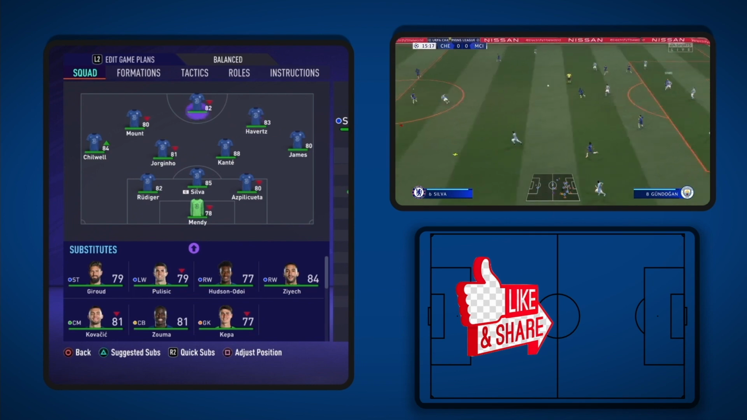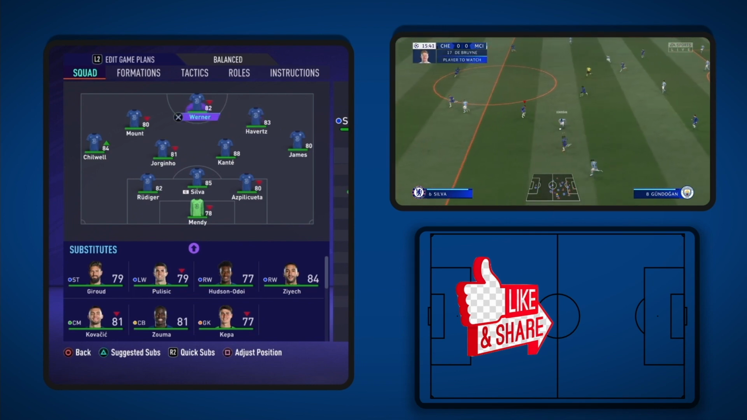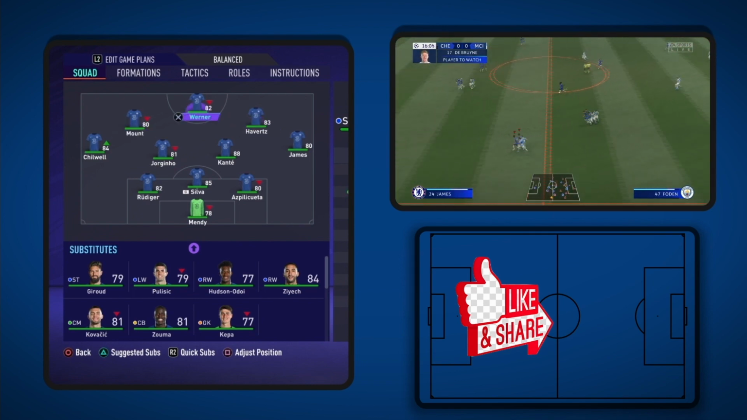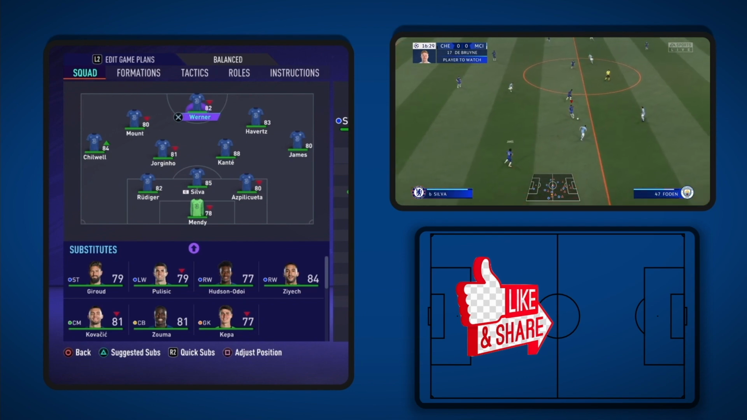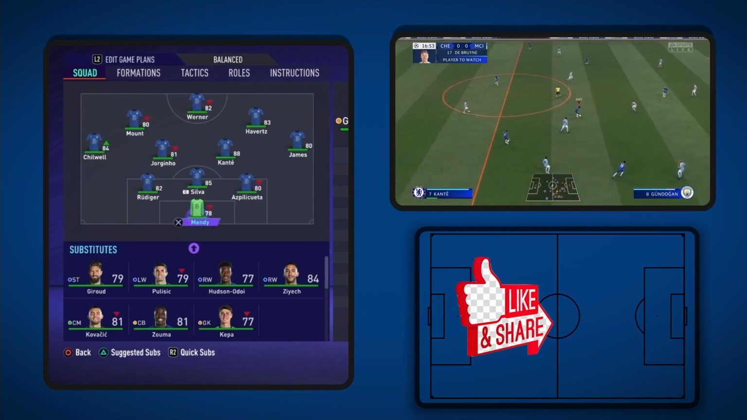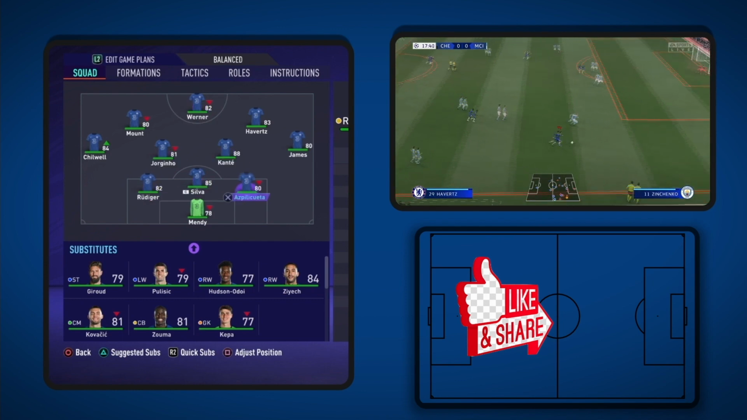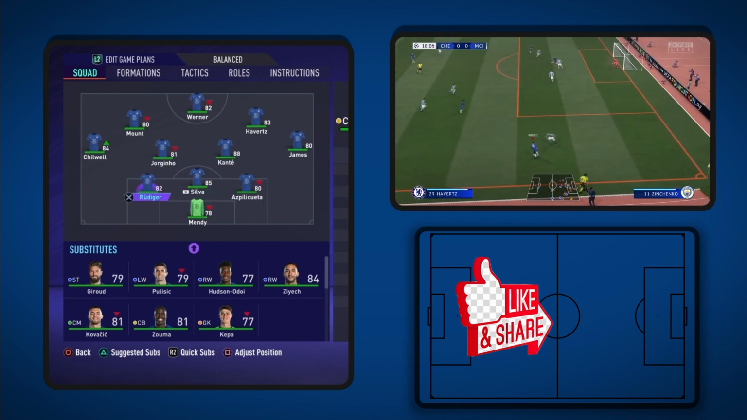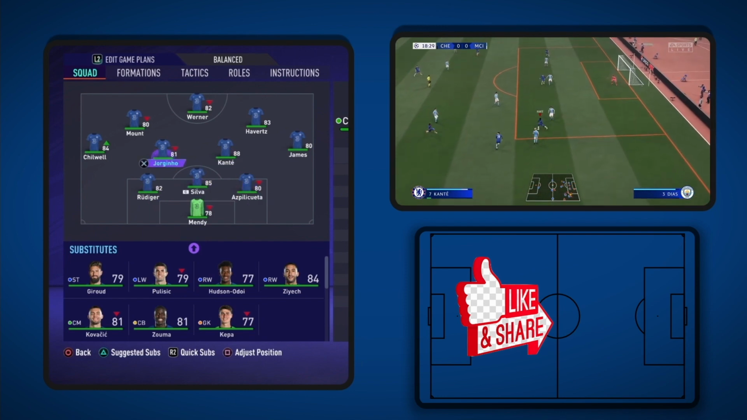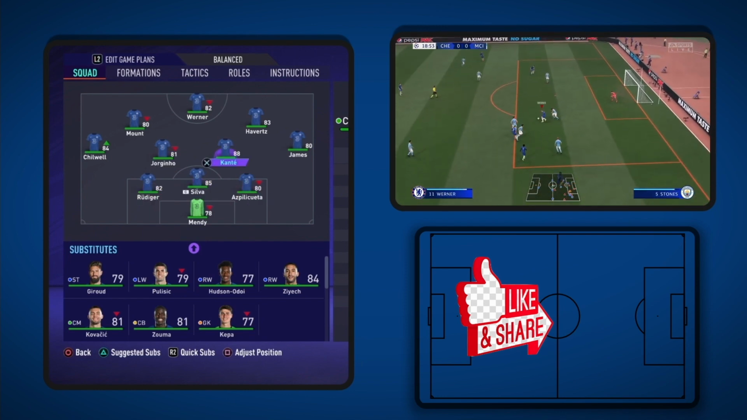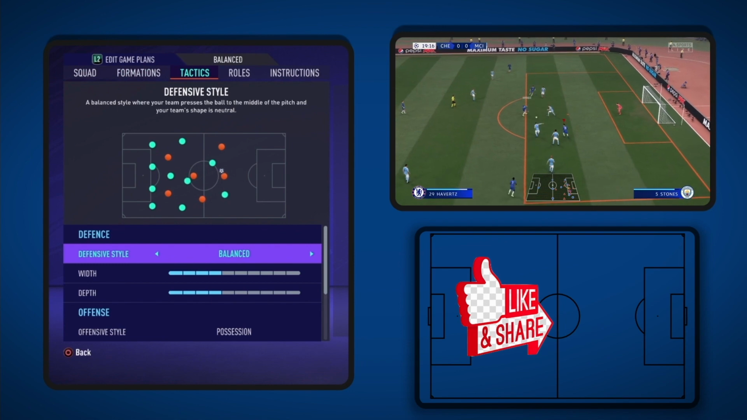And Mount and Havertz playing as the inverted forwards or wingers, while Werner is at the top of the pyramid leading the front line. So this is his strongest side in my opinion, and his opinion as well. I mean, this is the team that he usually starts with against tougher opponents. So let's get into the tactics and see how they play.